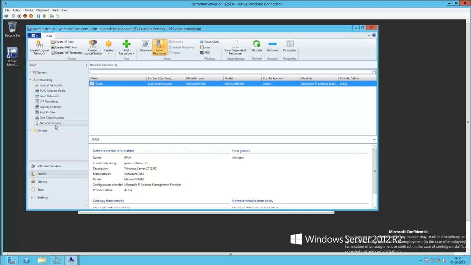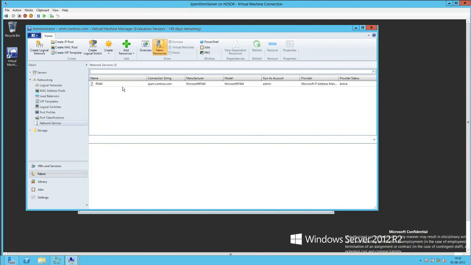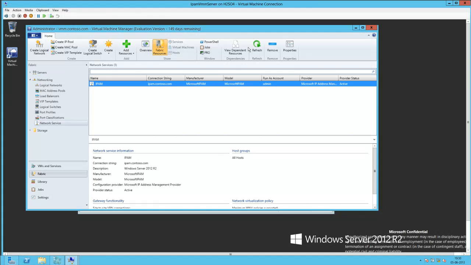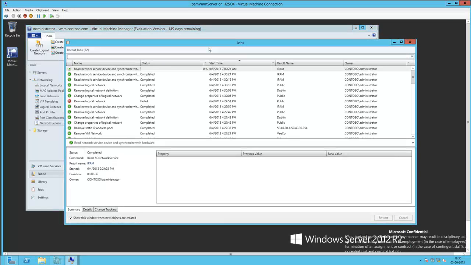If I go to Fabric and I go to Network Service, what you see here, IPAM, is the plugin that I was talking about all this while. This is the plugin which makes everything happen. So I'm just going to refresh. All these refresh operations, which take changes in IPAM and put them in VMM, and take changes in VMM and put them in IPAM, happen automatically, but I'm going to show you the refresh every time because I want to emphasize the design end to end, how this actually happens. Once I click refresh and I click jobs, I can actually see the synchronization happening. If you just wait a few seconds, you'll see that complete, and then we can look at the address space available in VMM.